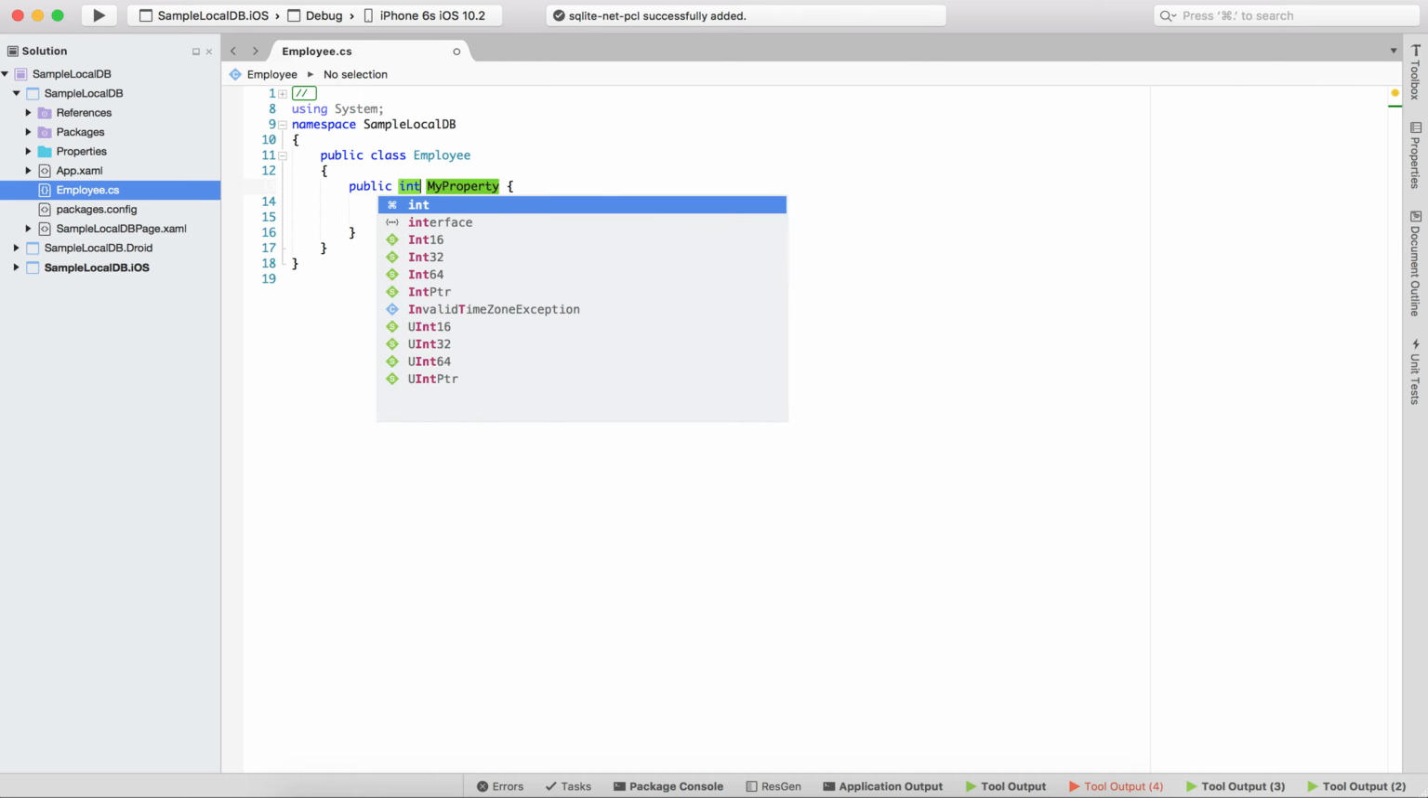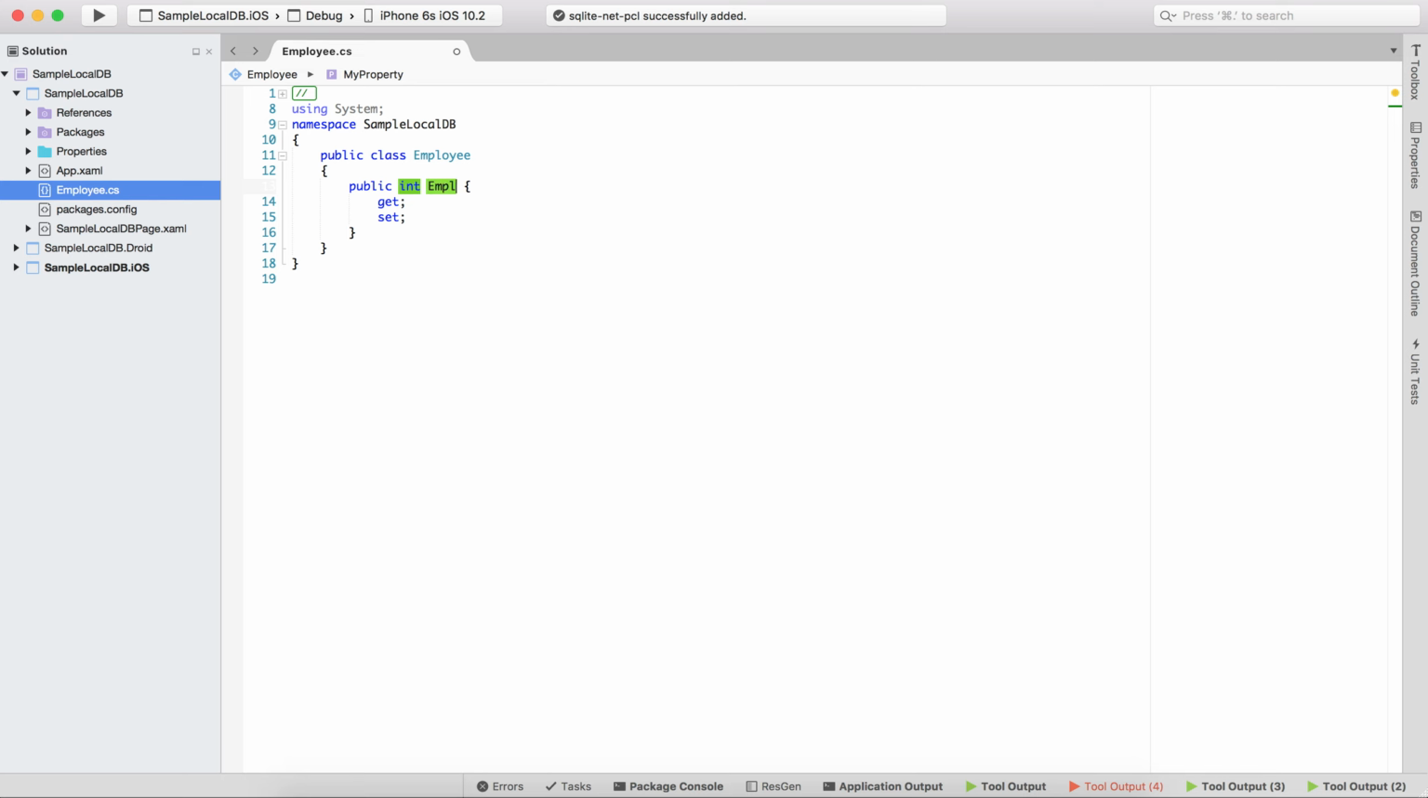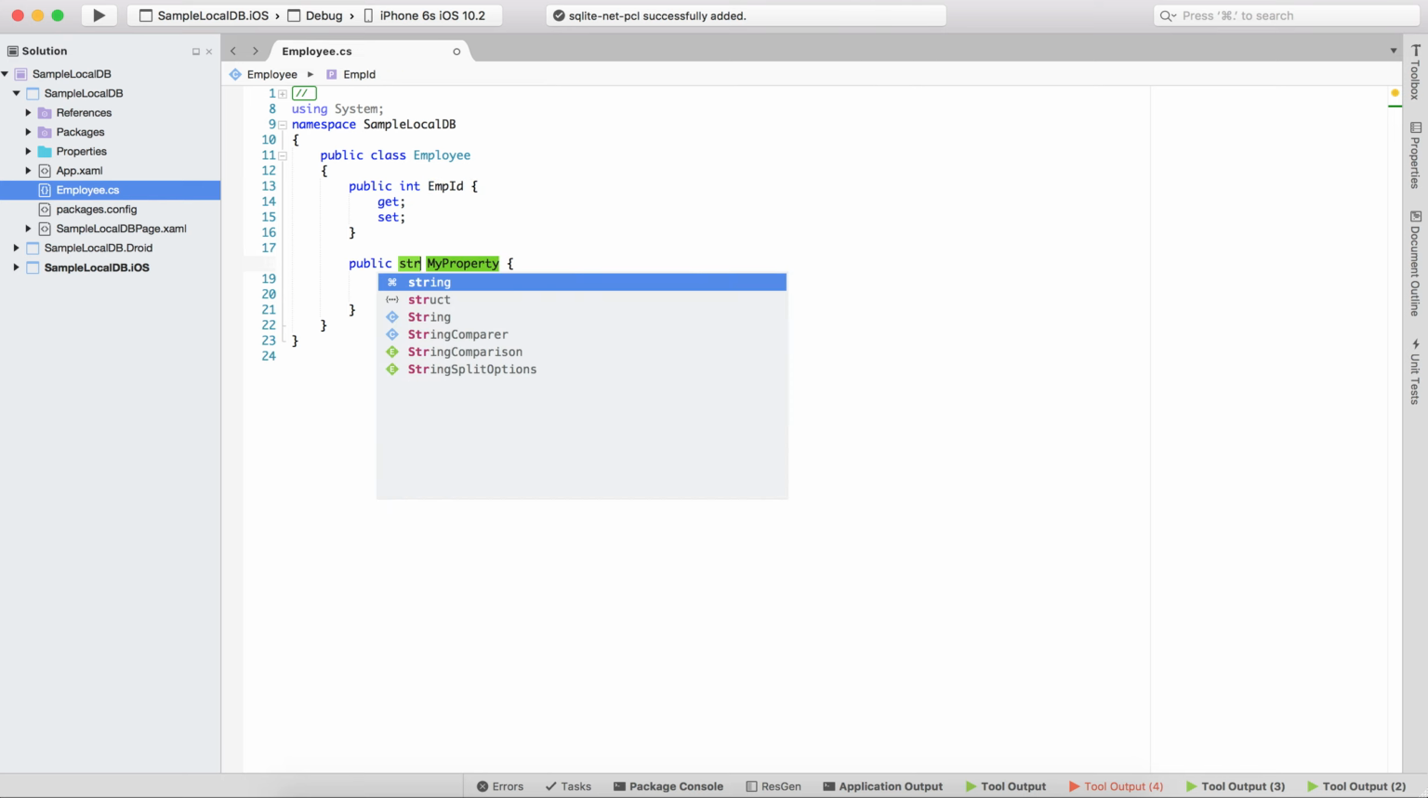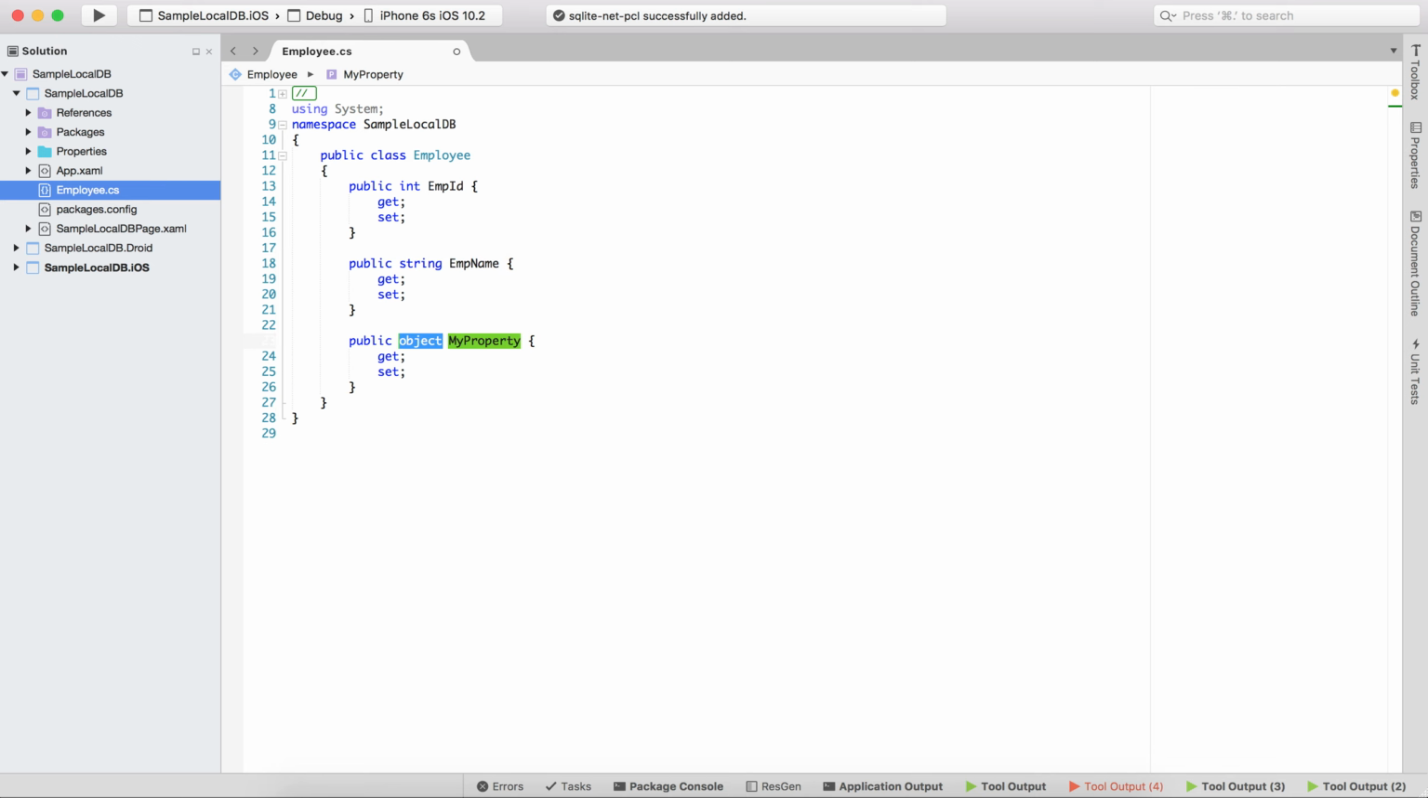Employee ID, so one property, employee name is another property, designation, and we are capturing the age.